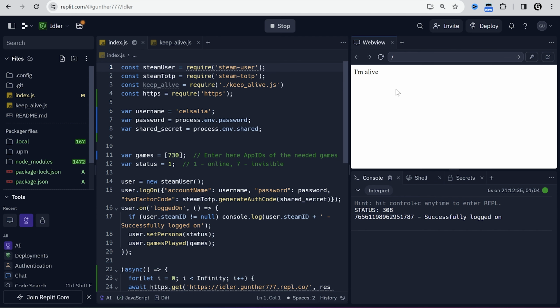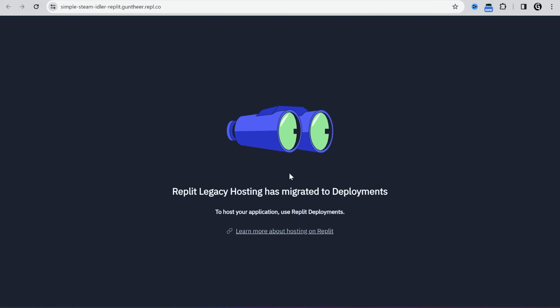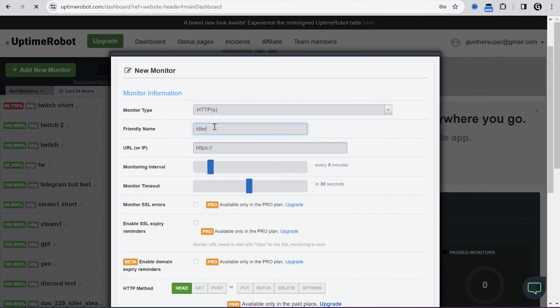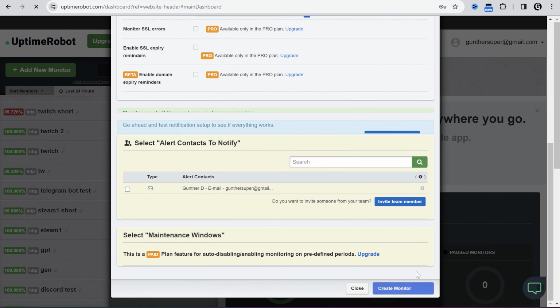Alright, if you go to the old URL of your Replit app, you will see this message. Now WebView is something different, and it doesn't matter what script you use, Python, Node.js, or something else. If you click this button, New Tab, you see, now you have a different link. It looks like you can use this link on Uptime Robot. But when you use this, after a while it still falls asleep.